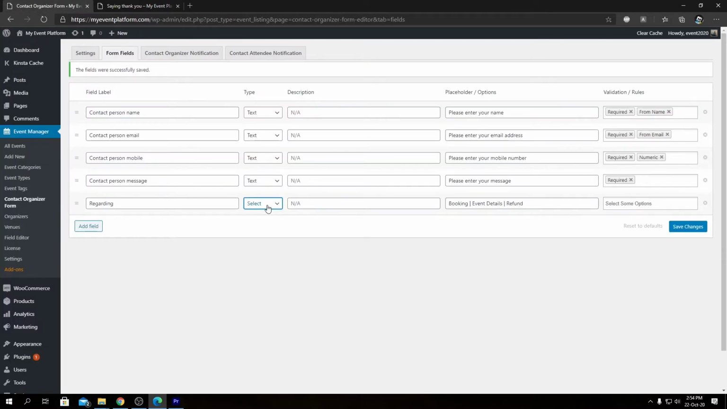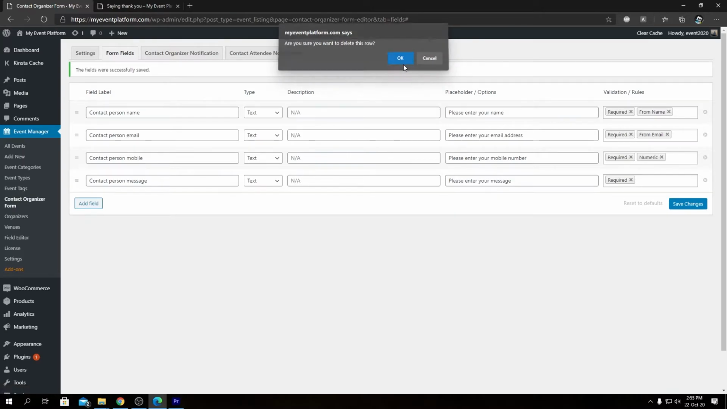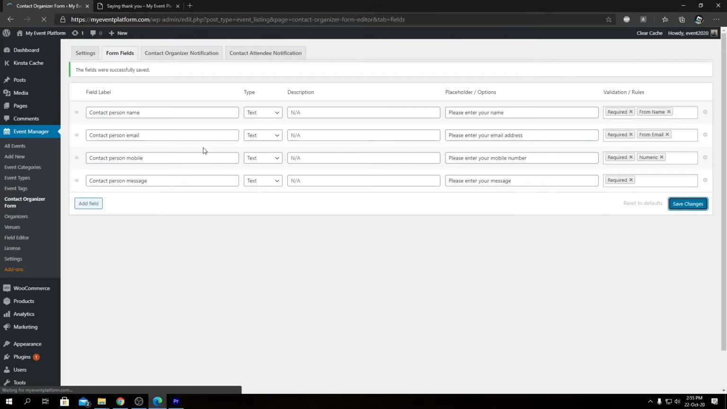So this will be pretty much the same for multi-select as well, but for checkbox it's pretty simple and very similar to the field text input as well. So that's pretty much all the input types you will need to know to create a fully featured form for contact organizer, right? So let's remove this field over here as we don't need that, and let's save changes.